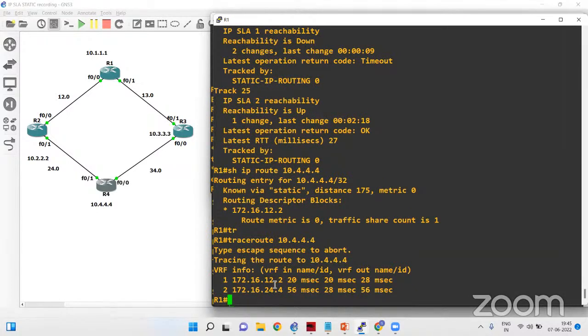So that's why we require SLA, where we have a static route configuration, where the router is not going to exchange its routing table. In that case, we require SLA. But SLA is not going to work alone. We can enable SLA, apply SLA, configure SLA, but without track it is not going to work.